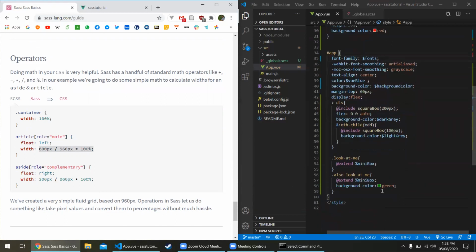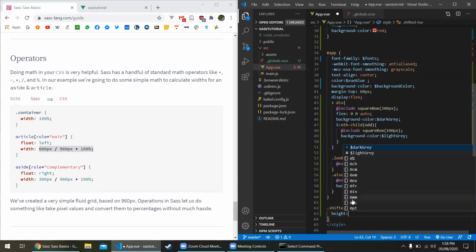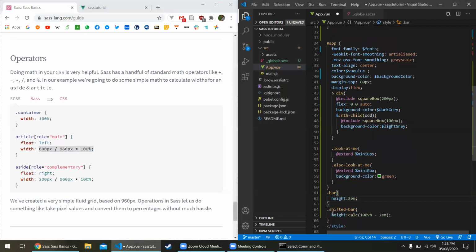Some of you might be aware that in CSS you can do something like margin or height, calc 100 VH minus 2 EM. If you've got a bar with height 2 EM, that makes it really nice. We use this for the title bar, for example, to make sure it all fits into 100 VH. So the calc property is really nice for doing that. This does not replace the calc property.